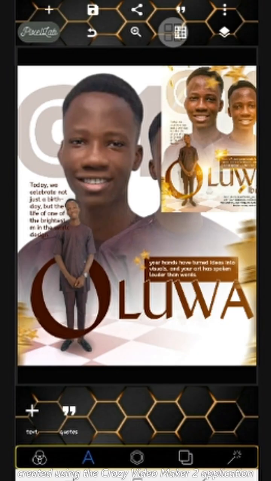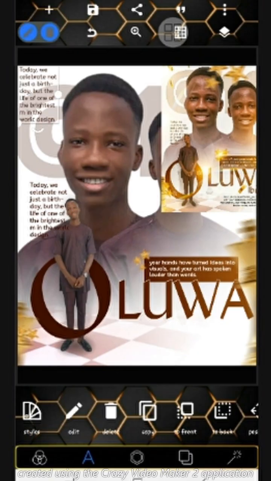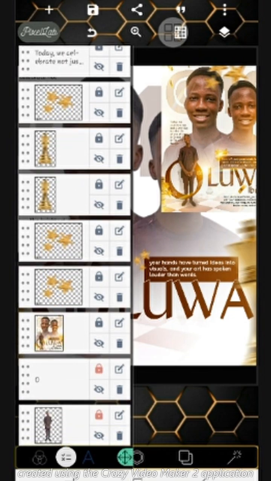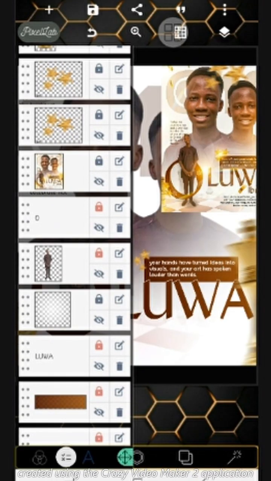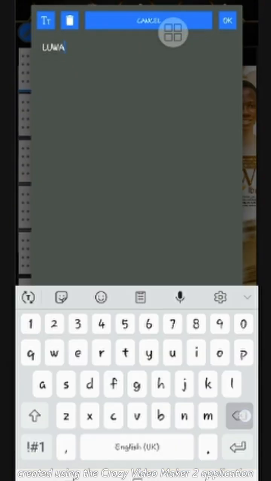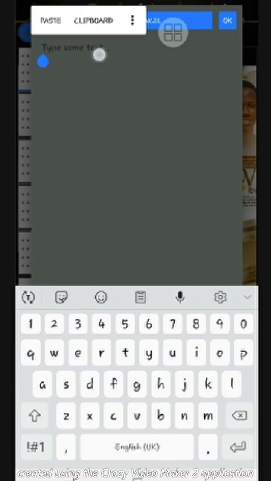Then I'll just copy this one again to add the last text. But before then, let me copy this Ulua something. I'll copy it to add the other name that is there. Copy it to edit, then I'll paste it because that name is also there.